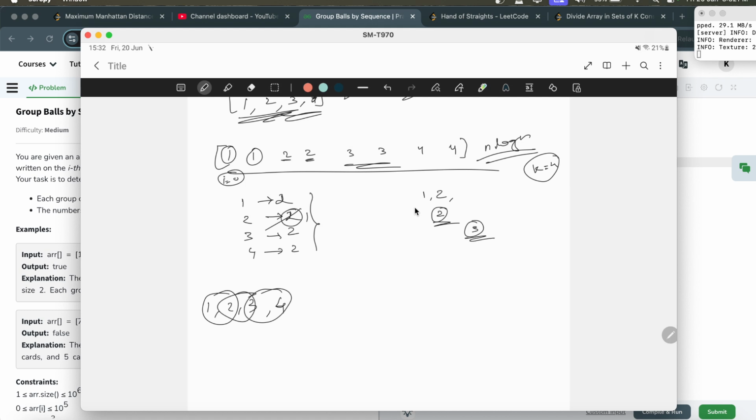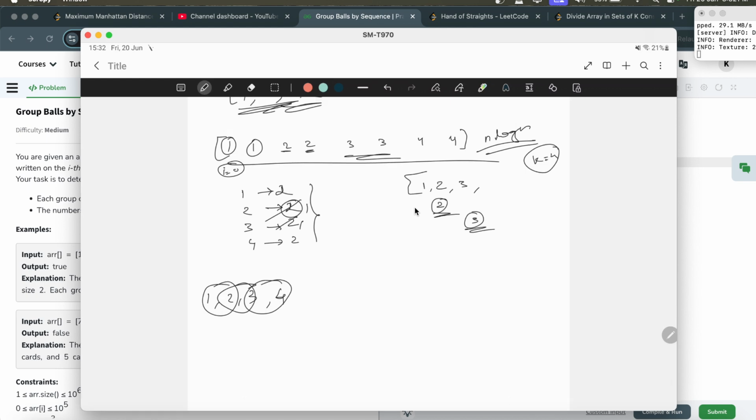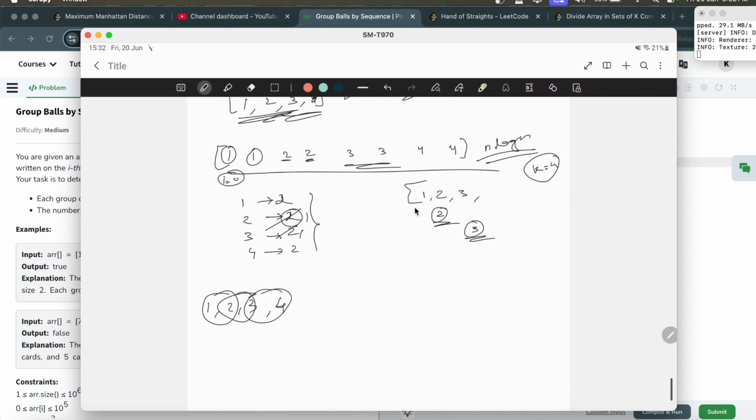So we will check if the hash map contains 3. Yes, it is containing. So we will reduce its frequency by 1 and put it, because we don't want to reuse these 3 again and again. Whatever elements we picked, their frequency should get reduced. That way, whatever value we are trying to see, we get it in constant time from the hash map.